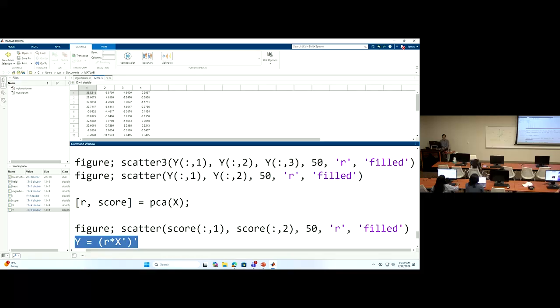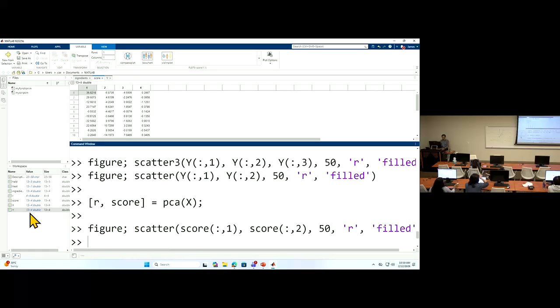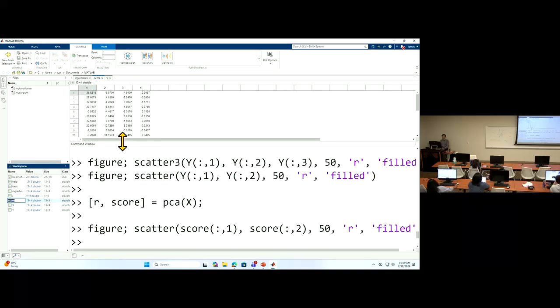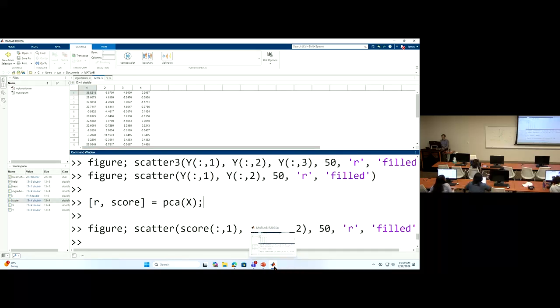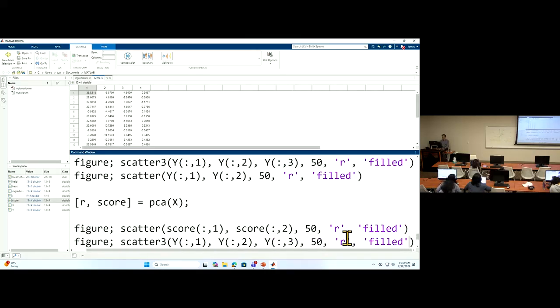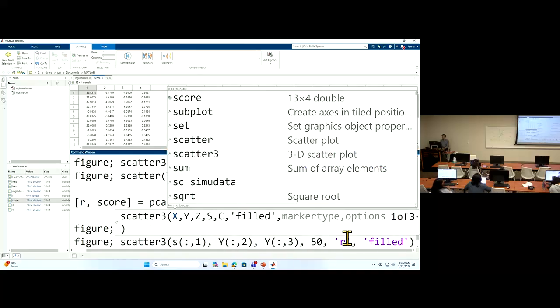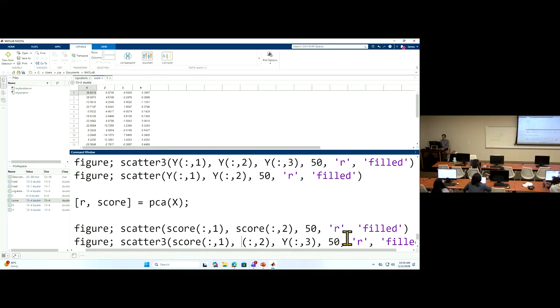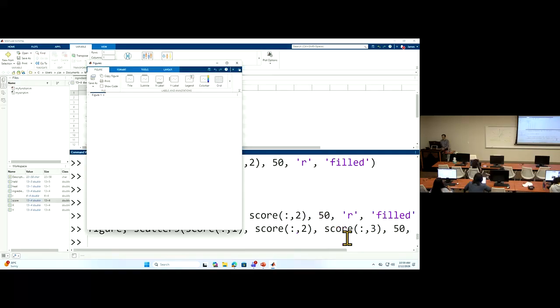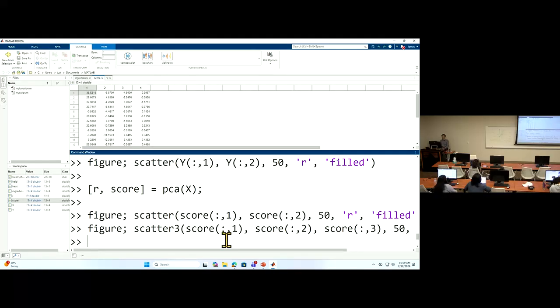So use the rotation matrix to rotate X, but the same X needs to be normalized somehow. But you can use the score as your output, as your rotated results. Okay. If you do 3D, you should have this kind of separation. Yeah, that's your data, 3D, after rotation.